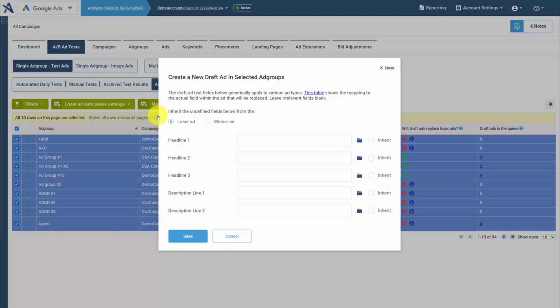Secondly, we can create draft ads, which are ads that sit in a queue where you can either apply them at ad creation, or when an ad gets automatically paused, if there's a draft ad in the queue, it'll automatically get created. Now with draft ads, since you could select multiple ad groups and create them in multiple ad groups at once, you could inherit data from either the ad being paused or the winning ad left in the ad group, and that way you could preserve your headlines and final URLs while only changing certain other aspects of the ad.